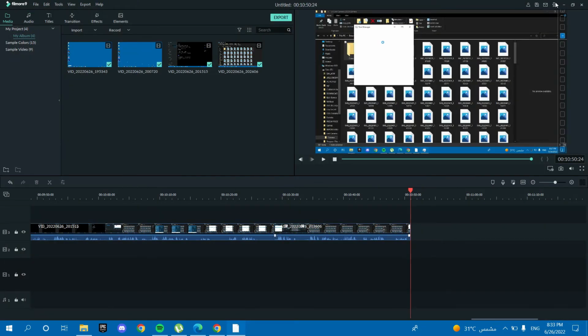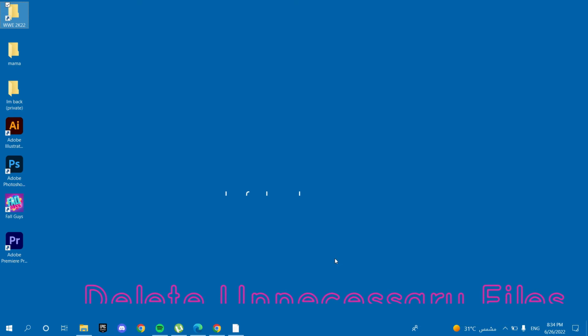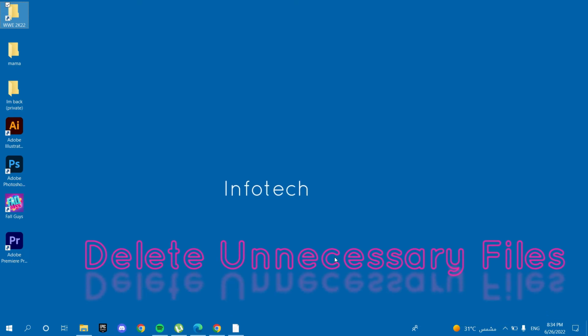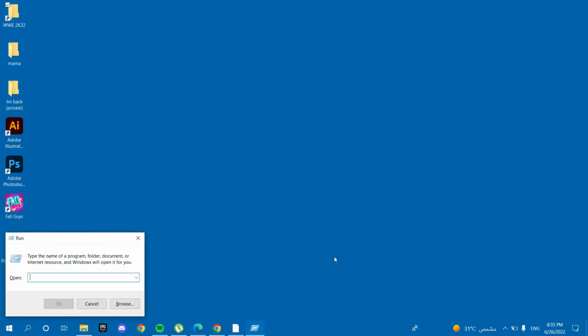So tip number 5 is delete every unnecessary file. So guys, for this you can use the shortcut key, hold the Windows key and press R. Hold the Windows key and press R, so you will find this window here. Now you have to type temp and click OK.